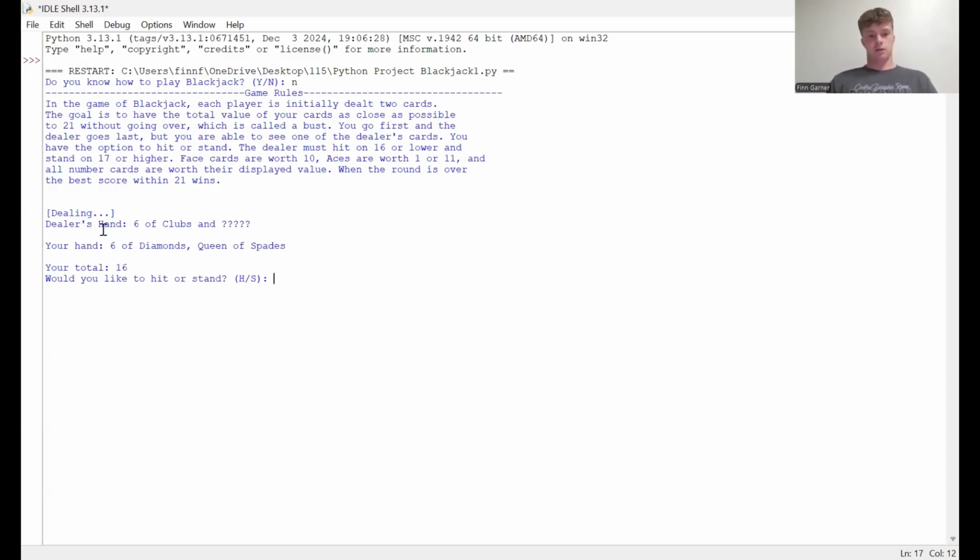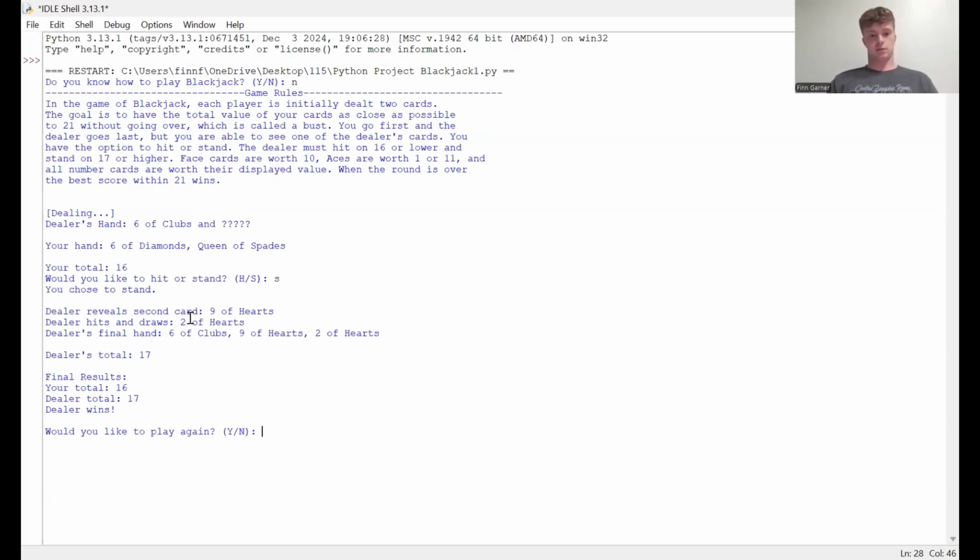And dealer's hand shows the six of clubs because he only shows one card. We have 16, so let's say we stay on 16. We stand, dealer shows his second card, draws one. So now he has three cards, 6, 9, 2. Total is 17. Dealer has more than us, so dealer wins. Do we want to play again? Yes.